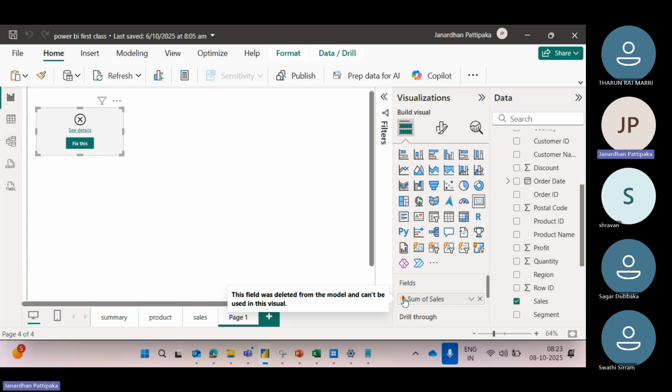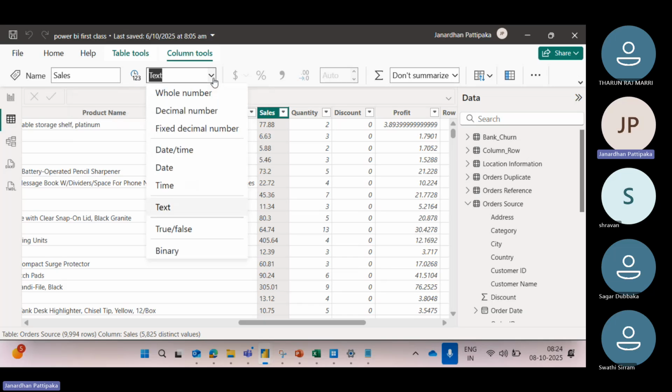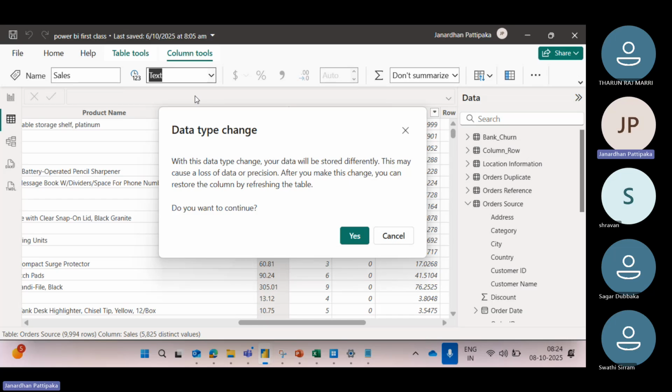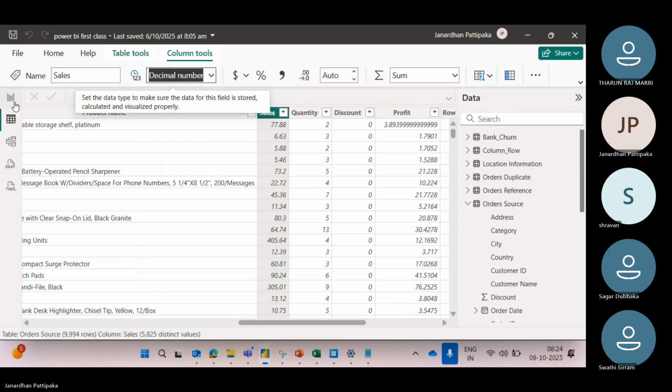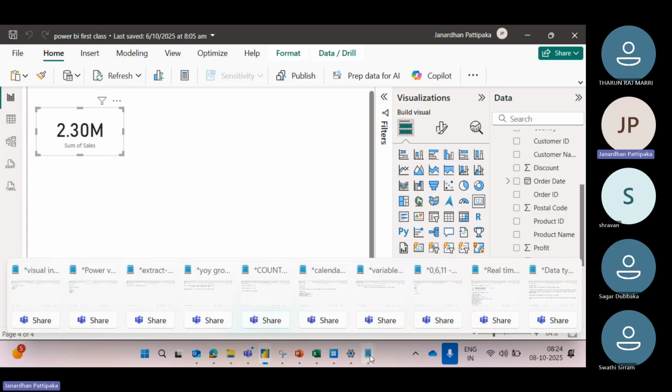Okay, so here it will show that the field was deleted from the model and cannot be used in the measure, because you have changed the data type. That's why you are getting this information. Now what's your duty: the sales has something wrong in the data type, so go to this and instead of selecting the text data type, assign the correct data type as decimal. It will throw a warning, click yes, and go to the visual. Your visuals will be populating the correct value. So that is the concept of the data types.